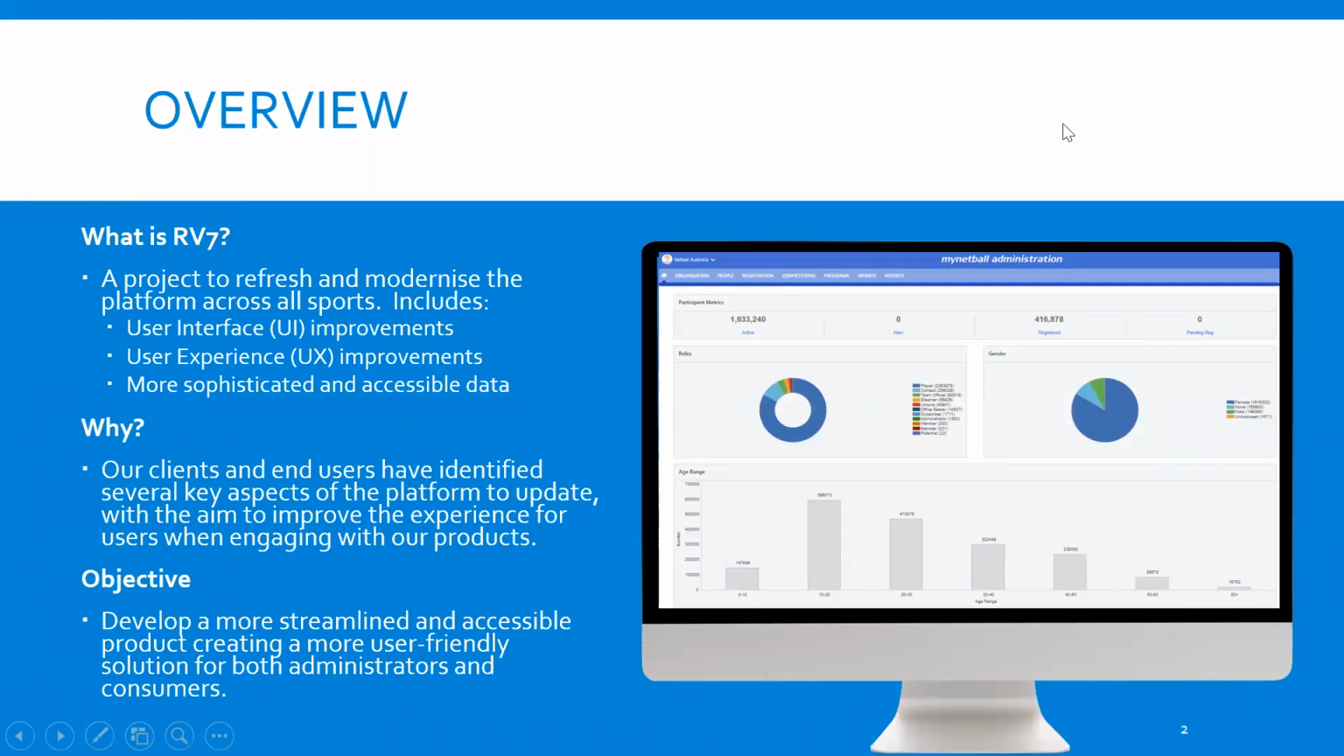So, an overview, what is RV7? It's a project to refresh and modernise the platform across all sports, which includes the user interface or UI, which you'll hear referred to a few times in the webinar, user experience or UX, and a more sophisticated and accessible data. So I'm sure you agree that the admin platform was starting to get a little bit outdated. There'd been some minor improvements to different pages over the years, but I think there was a really good opportunity there to do this refresh.